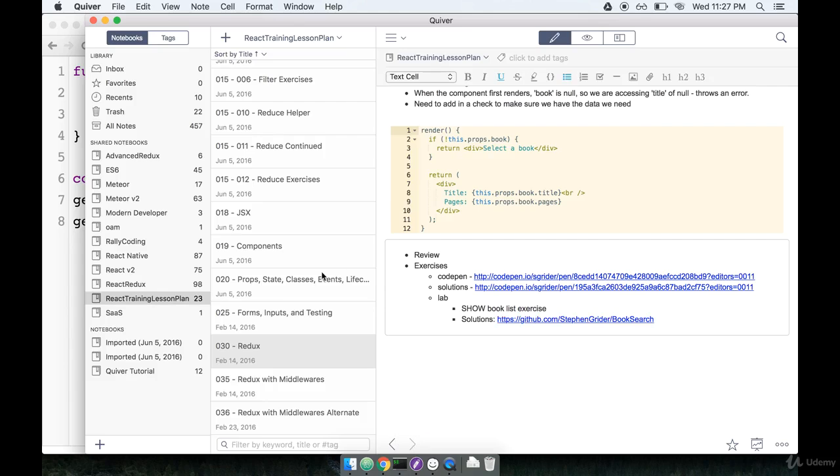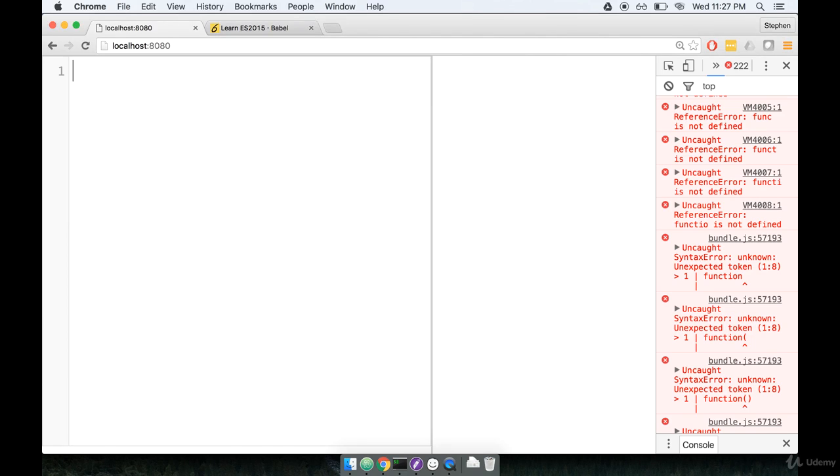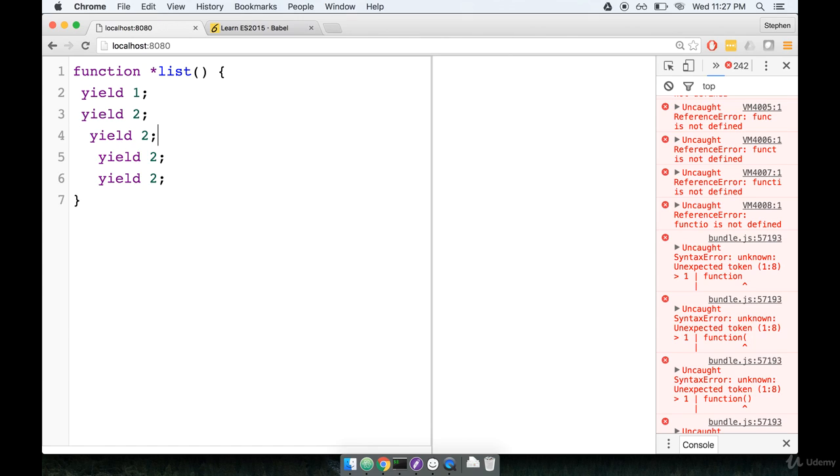So I'm going to delete all the code that we have right now, and I'm going to create another generator called list. Now inside of here, I'm going to put a bunch of yield statements. So I'm going to say yield 1, 2, 3, 4, 5. So we're going to count up 1 through 5. Now again, I can create a const generator with list.